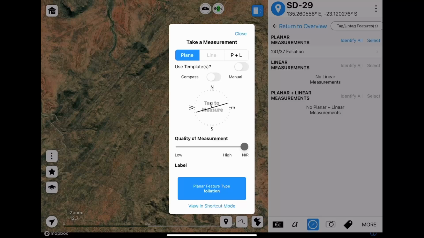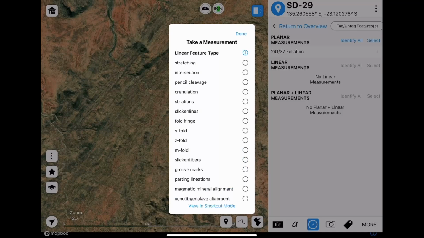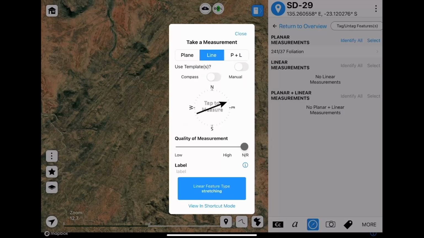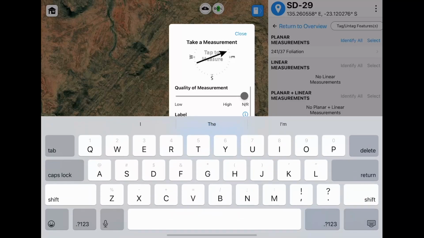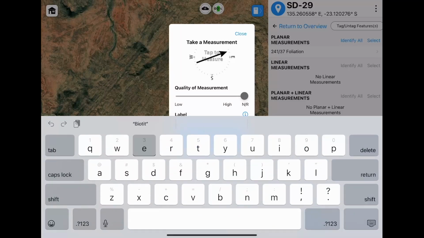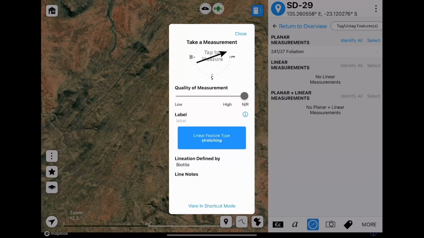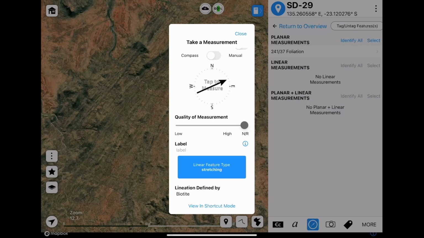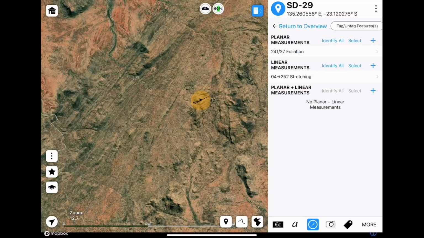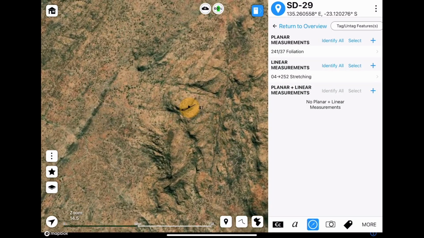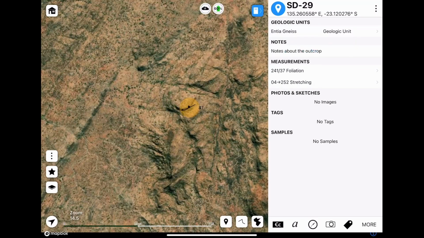Next, I'll take my line measurements. I'll measure my lineation. In this case, it's a stretching lineation. I'll scroll down here, and it's defined by biotite. So here, I'll align my compass with the lineation. Just do that as an example, and tap the compass. Great, so now we have a foliation and lineation on the map. We have some notes. The next thing I'd like to add is a picture.